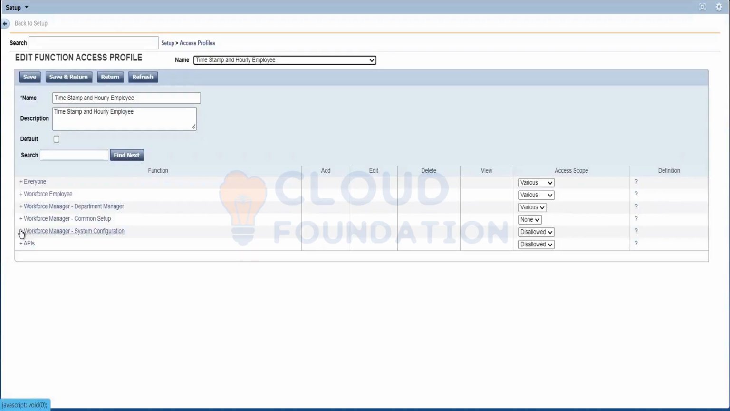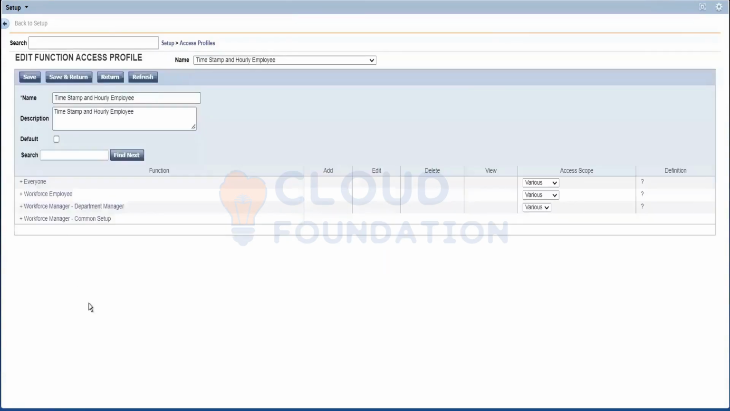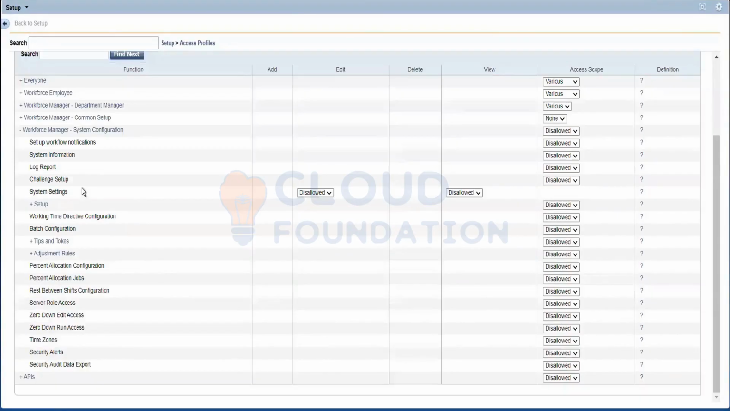Example, let's take this. Under this, we have 5 categories. This is what everyone has. Then we have this workforce manager. If we expand that, there will be multiple items. So, out of this, what are the items we'll be having access to? And what is not allowed?